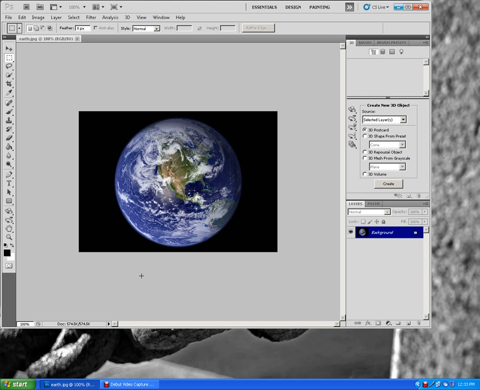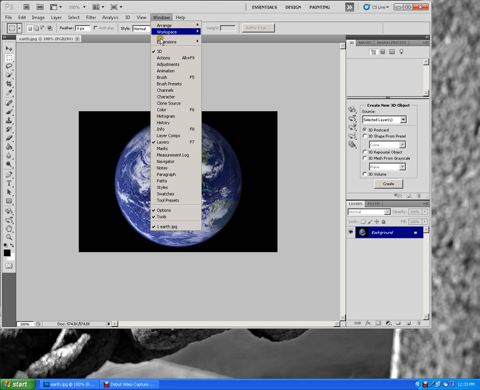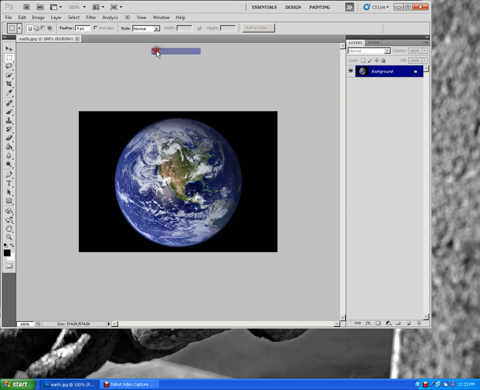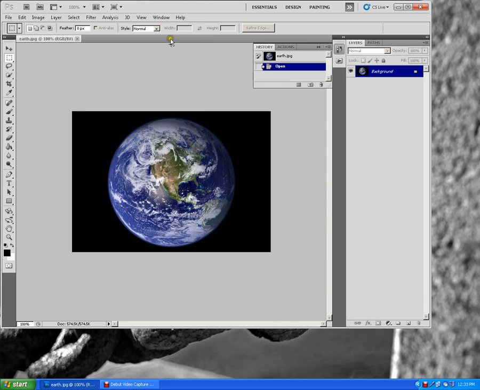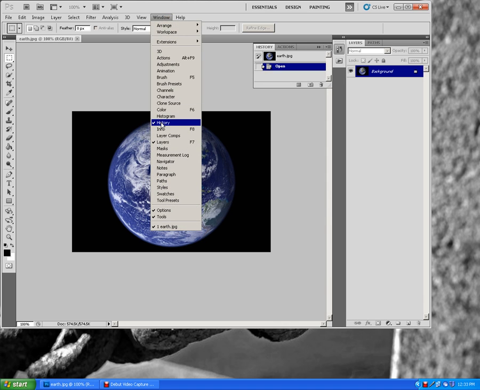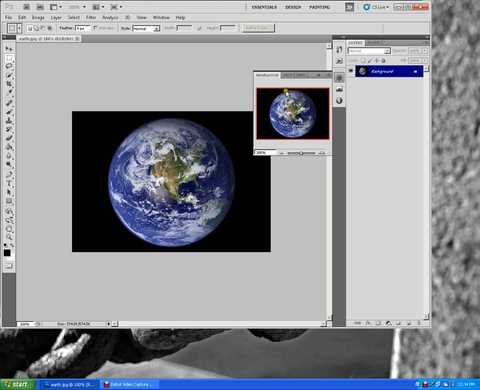This is actually going to be a few steps I'm going to have you take to set up your workspace. And we're going to start with Window. And we want to turn this 3D option off. We want to make sure Layers is turned on. We're going to also make sure History is turned on. Okay, so we got History selected, Layers selected, and Navigator. So we want to have three.